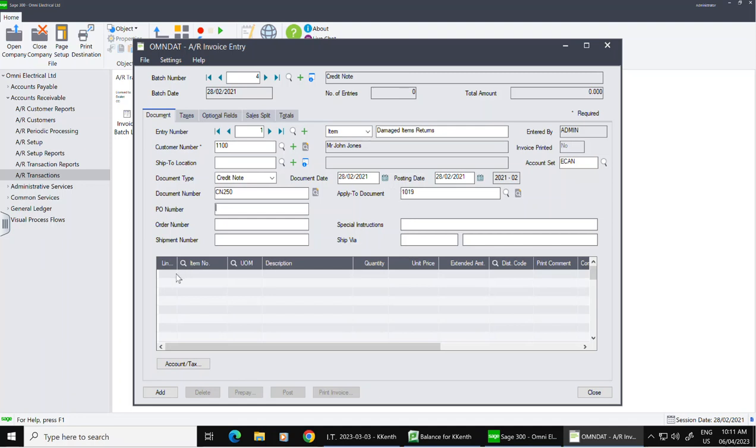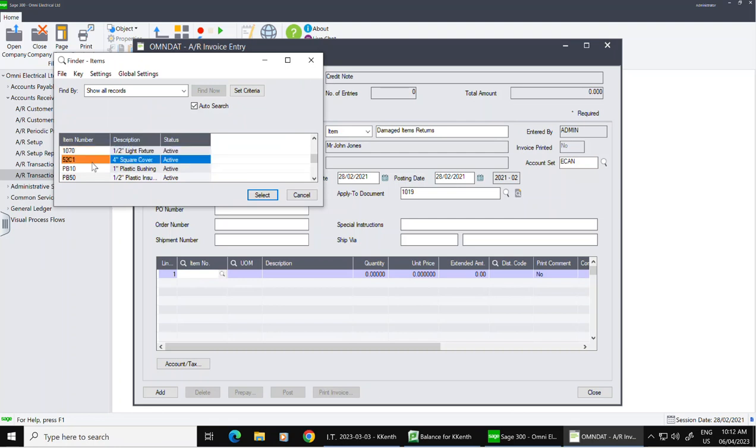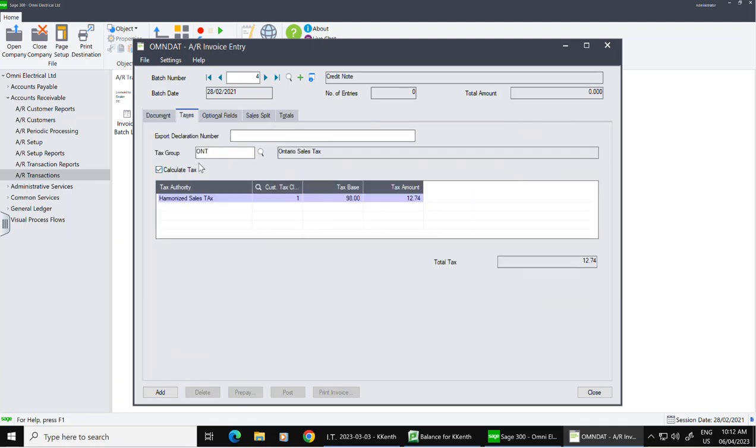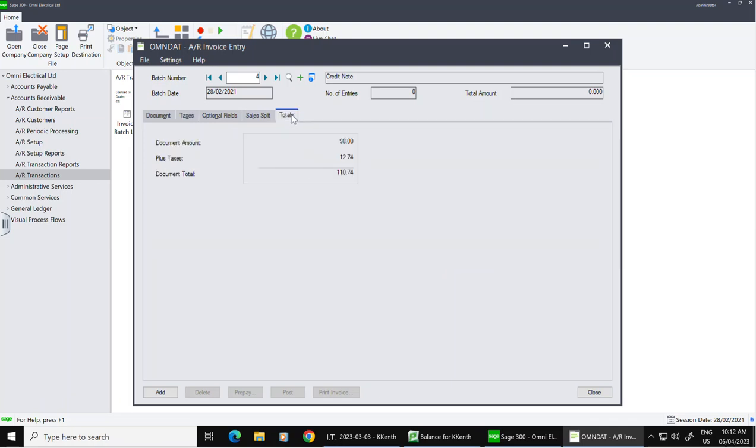Now we go to line 1, and what did they return to us? We select the product they returned, 52C. They returned 1 item, the quantity is 90, the price is 98, and the taxes are 1, which is good. Then we go to our total tab. We don't need to worry about this sales split. We go to there, it is 98.12 cents debit code.